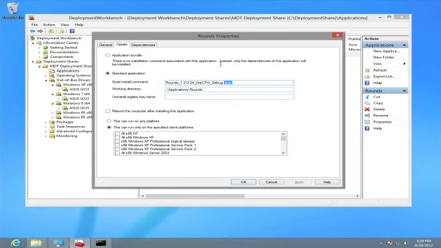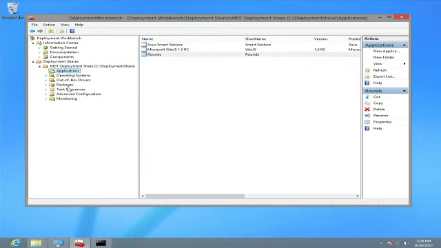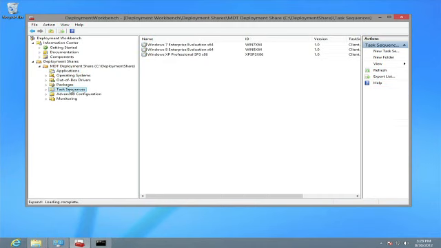And MDT understands that anytime you're trying to install a Windows 8 application or an appx file, it needs to run the necessary DISM commands to do that. So once we put all of those pieces in, the applications, the operating systems, the drivers, and the packages, we then just need to tie them together with a task sequence.